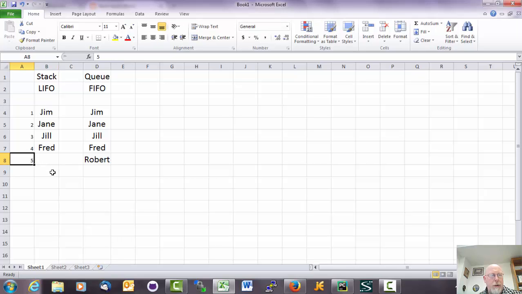then Robert goes. Whereas with a queue, if I'm going to remove somebody, then it's first in, first out. Since Jim was the first person in, if I remove somebody from the queue, if I pop somebody from the queue or dequeue them, then Jim is gone. And so with the stack, as I do pops, I pop off Fred, then Jill, and then if I'm going to add somebody, that person would go on the end of where the current list is.